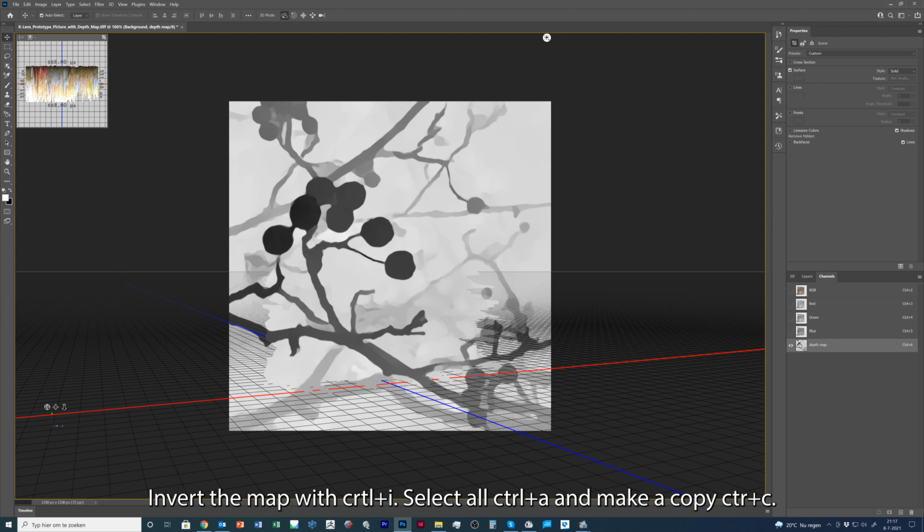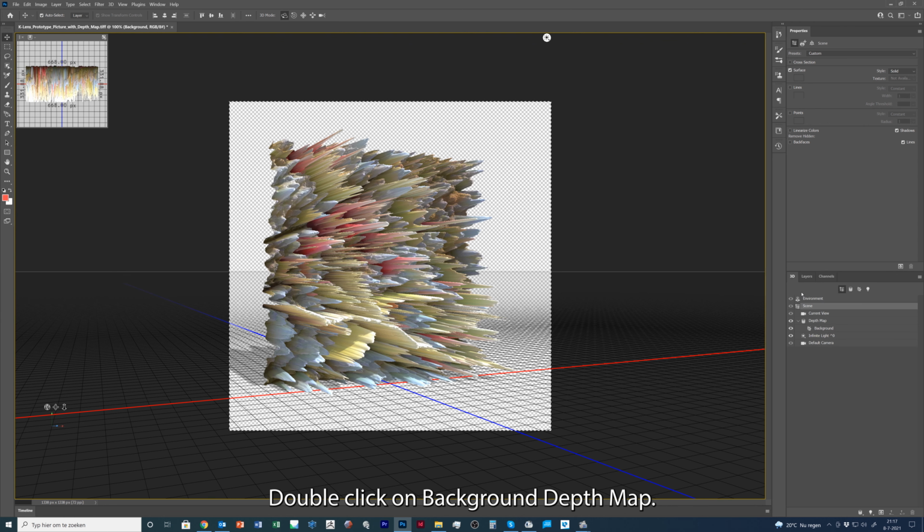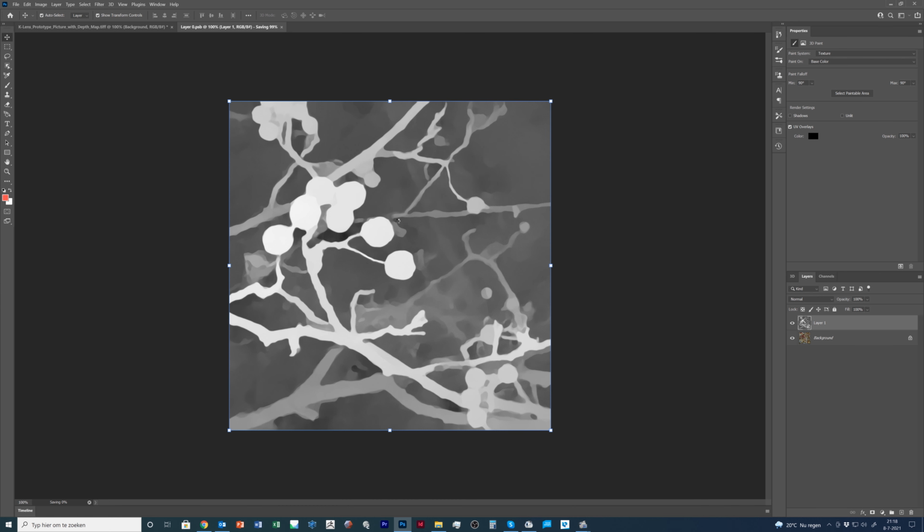Invert the map with Ctrl+I. Select all, Ctrl+A, and make a copy, Ctrl+C. Double click on background depth map. Replace the photo with the depth map by using Ctrl+V.